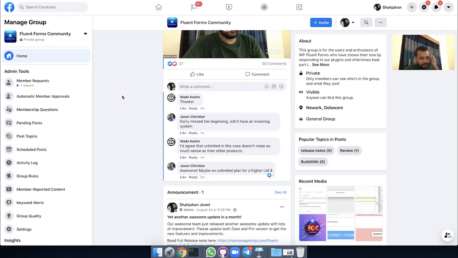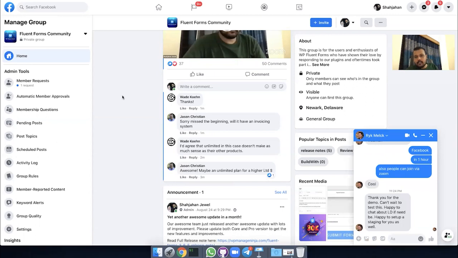Jason, regarding the invoicing system, we have planned to add an invoicing module too. Not this year, or I can say maybe we'll do it this year, but the reason for picking the name Fluent CRM is that it will not be just email marketing. Email marketing will be the main part, but we will add invoicing, quotation, customer portal, those things too.